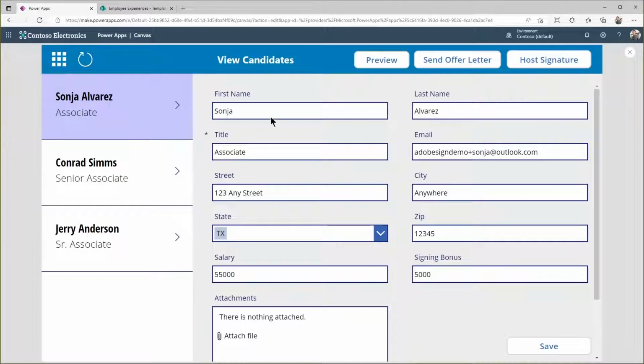Now, if I take Sonia, for example, here, if I want to preview what the offer letter is going to look like before it gets sent out, I can click on the preview button here, and that is going to take all of Sonia's information. All this information that we're seeing in the app here is actually being pulled from a SharePoint list.